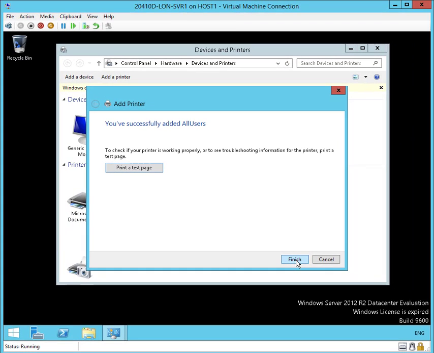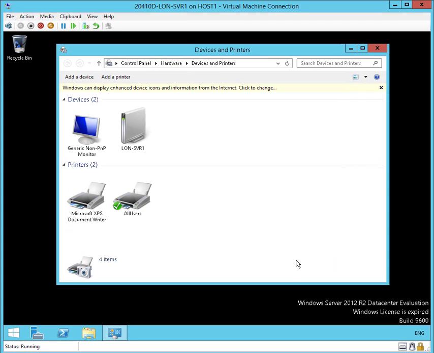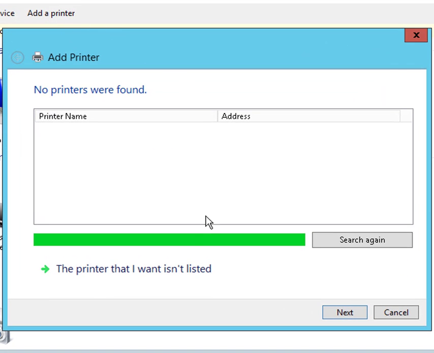No sense printing a test page since we don't have an actual printer connected. It's not going to do anything. All right, and there's our all users printer, as you can see down there. It's got the default green check mark.